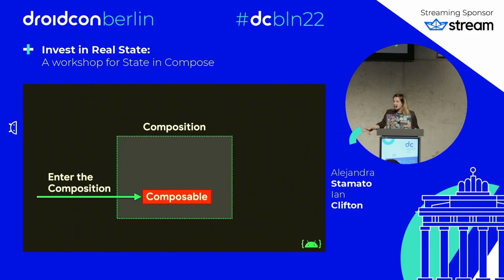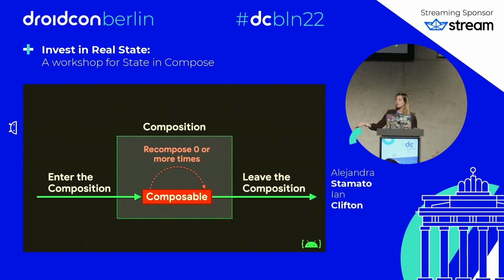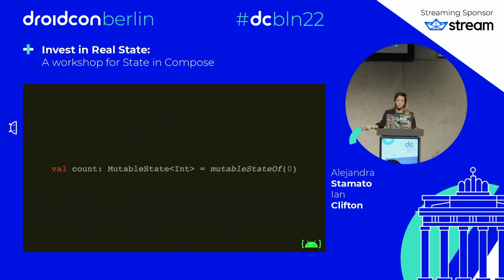So after those three definitions, this is what a composition will look like. This is the life cycle of a composable function, in which your composable enters the composition. It can recompose zero or more times because the state that it's reading changes. And then it leaves the composition because your UI has been replaced with another composable, and that's it. So yeah, this is the life cycle. As your activity has a life cycle, our composable functions also have a life cycle.